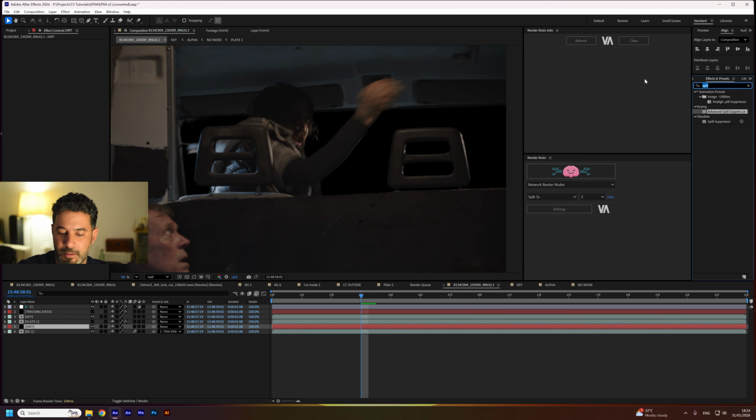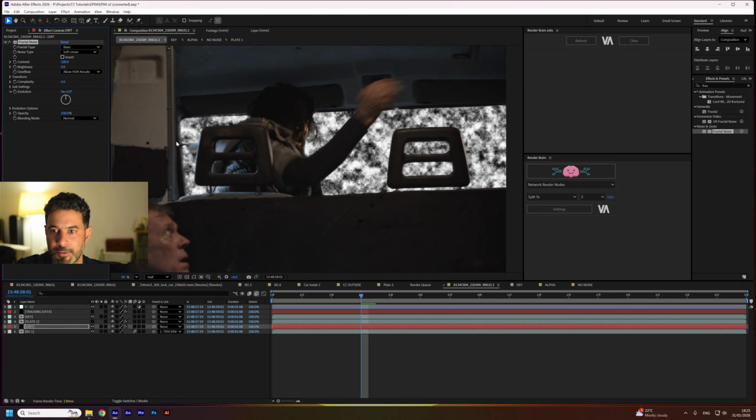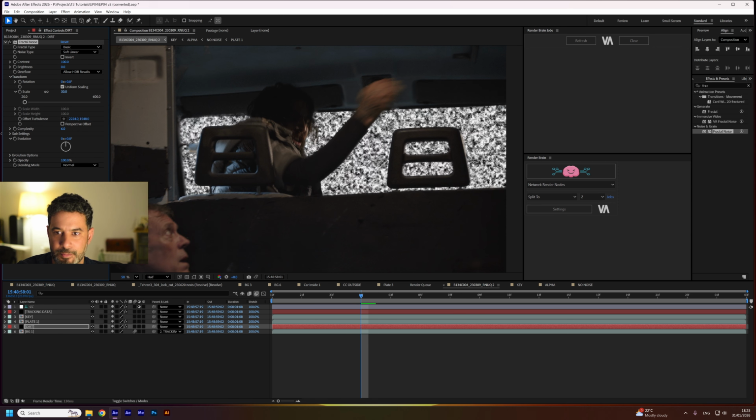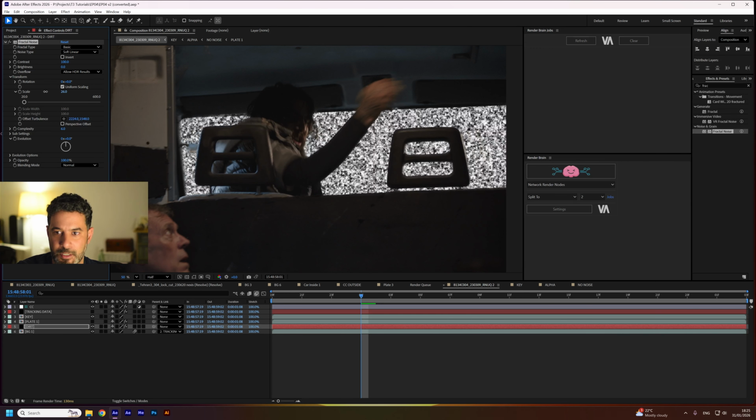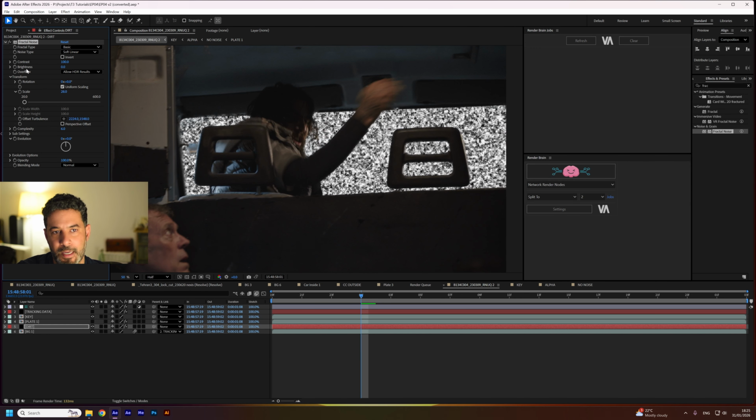I'm going to create a fractal noise effect. Place it on the dirt. And I'm going to create the windshield dirt. So I'm going to scale it down just a little bit. And I think I'm going to duplicate this.